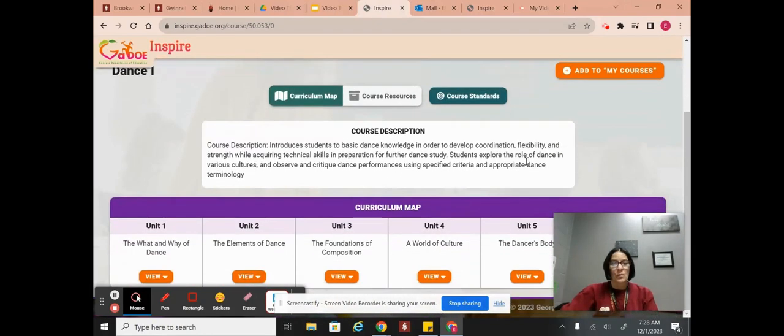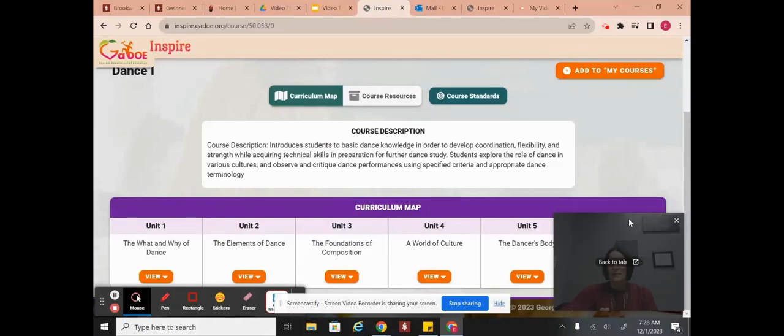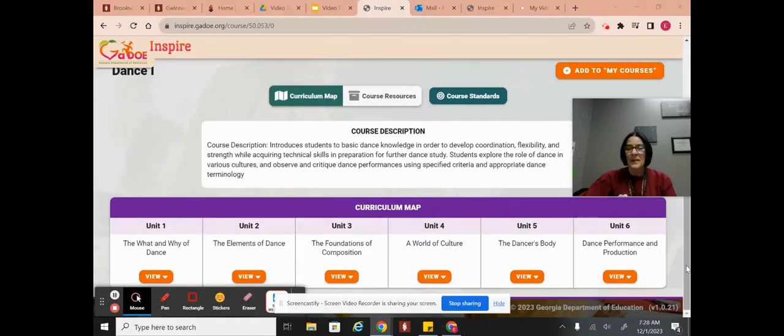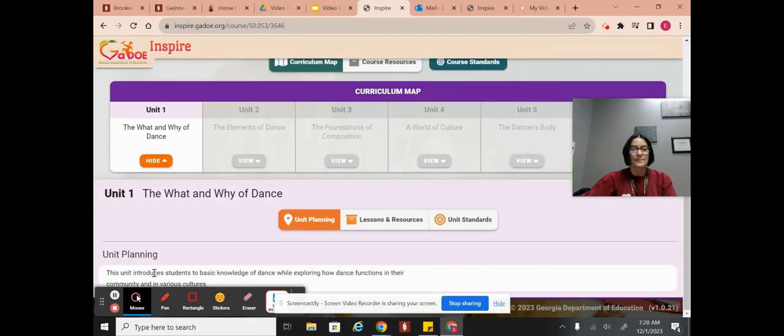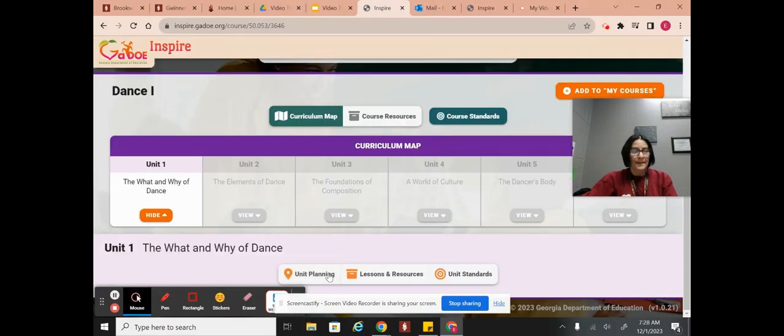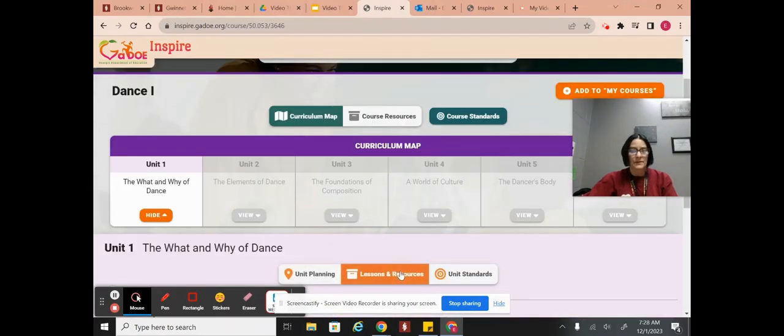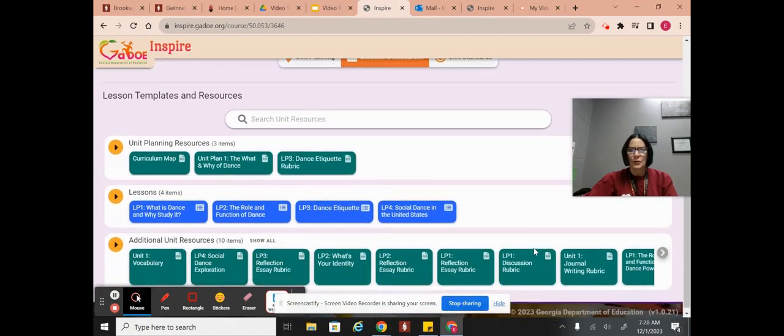So we are in dance 1, and here you can see there's 6 units. And here's the curriculum map. So here are your 6 units. And then let's just click on unit 1. So you can see unit planning, what happens there, and then lessons and resources. This is sort of newer for me.